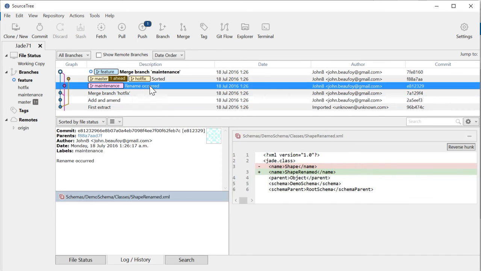Next we can see the rename. As you can see, it's color coded, red being the original, how the code used to look, green being how it looks now.